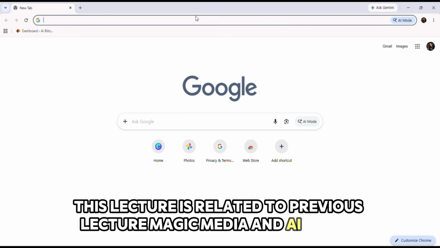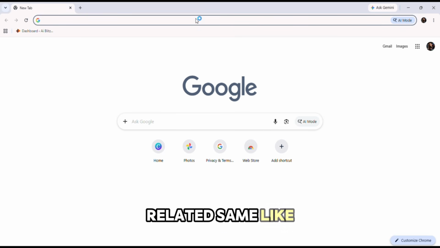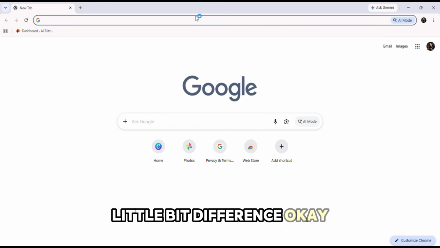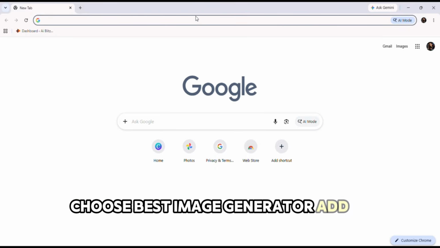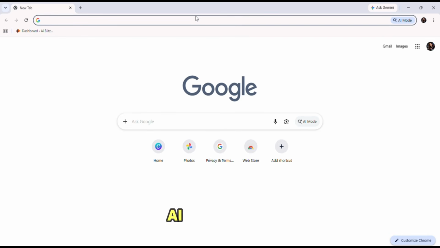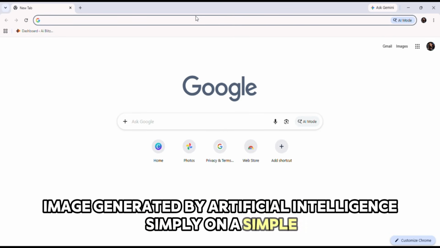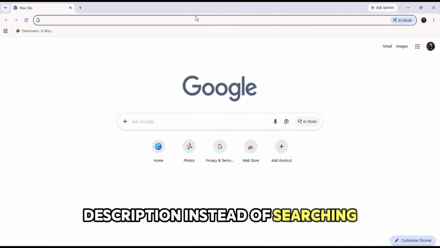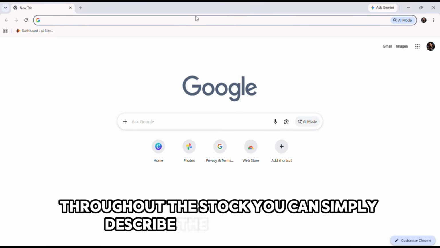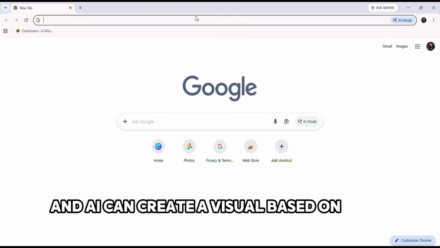Magic Media and AI images are related, with a little bit of difference, okay? Choose the best image generator, add AI images to your design. What are AI images? AI images are images generated by artificial intelligence based on a simple description. Instead of searching through the stock, you can simply describe the image you need, and AI can create a visual based on your instruction.